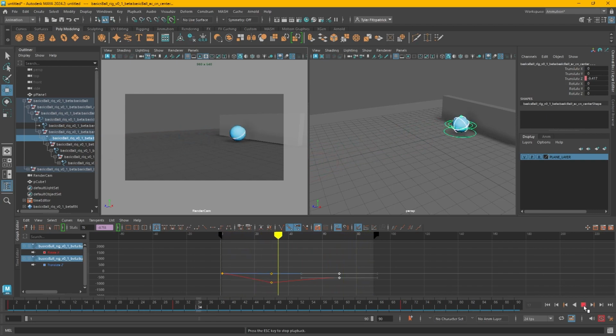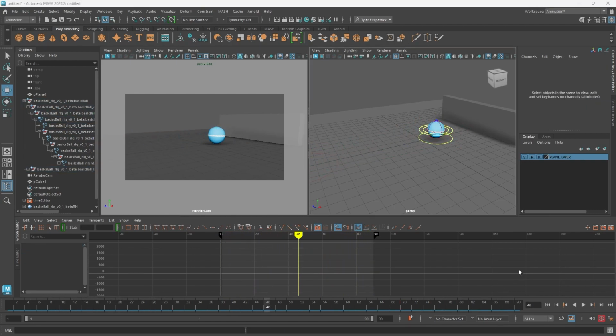And that seems appropriate. Once I've got my animation in a pretty good place, I want to make a movie of it so that I can view it outside of Maya. This is going to be what's called a playblast. A playblast is a recording of your animation that Maya can make straight out of the viewport.